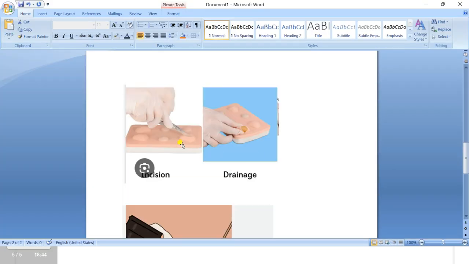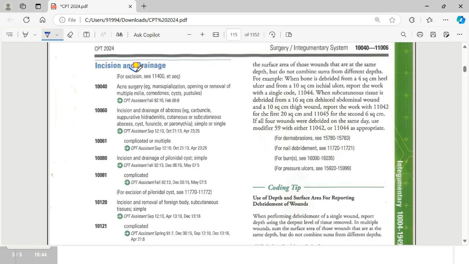See here, if we take this picture, just now I told you, abscess, hematoma, all these are nothing but pus collection. You can see some pus collection in the skin. If we keep it like that, it will be a problem, right? We go to the physician. Then what will he do? He will do the treatment. He will cut that part, the incision, and drain that fluid. That is incision and drainage. In that we have simple and complicated, 10060 and 10061.